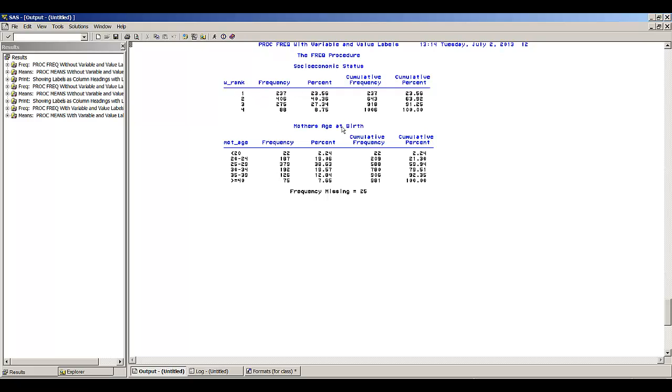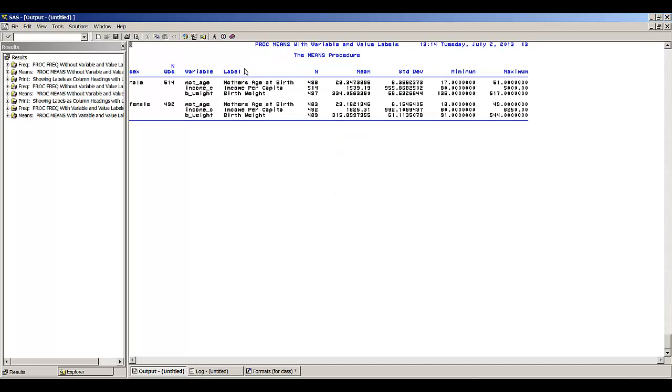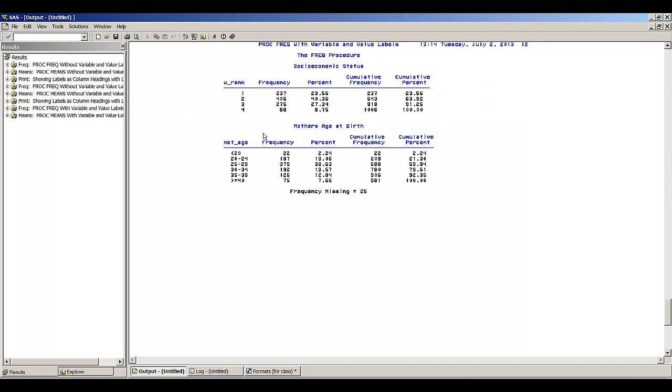Mother's age at birth is the label for mot age, and notice that mother's age is now not displayed as a continuous variable, but it's displayed in categories, less than 20, 20 to 24. Mot age is still a continuous variable, but because we've attached this format, it appears categorized for the output. And then finally, here you see our means with the labels shown. Again, mot age, mother's age at birth, is actually a continuous variable, but when we added the format to it, it came out as if it was categorized. So that's kind of interesting.